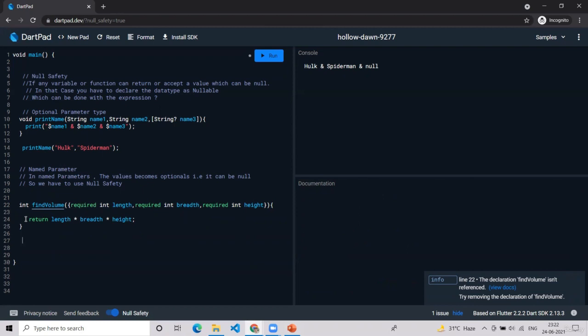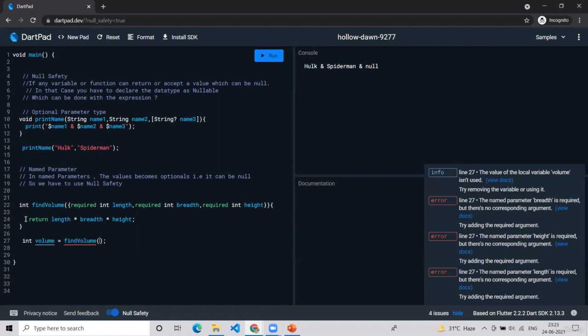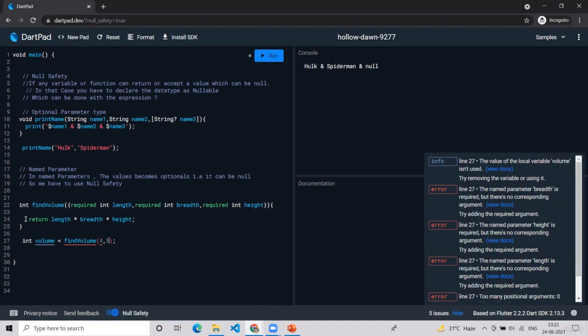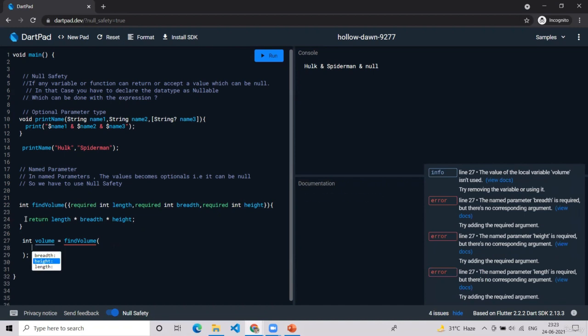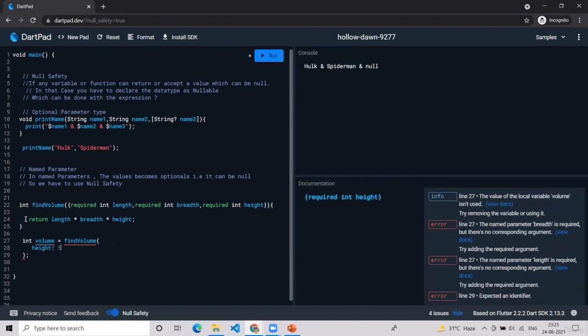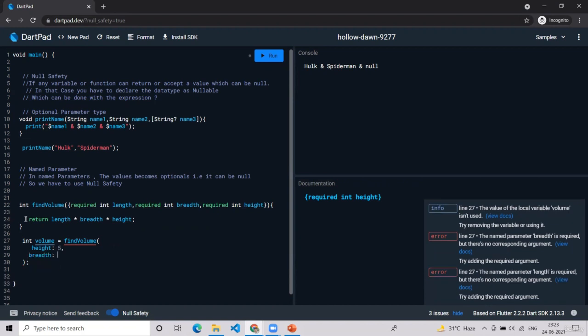Now, if I call the function, like find volume, I cannot just pass values like this, because it's a named parameter. It has its own name, which we can see here. Height can be 5, breadth can be 5, and length can be 5.